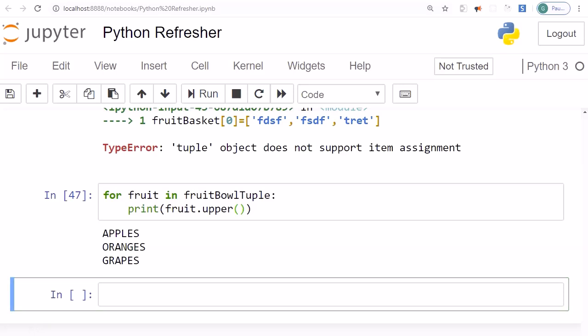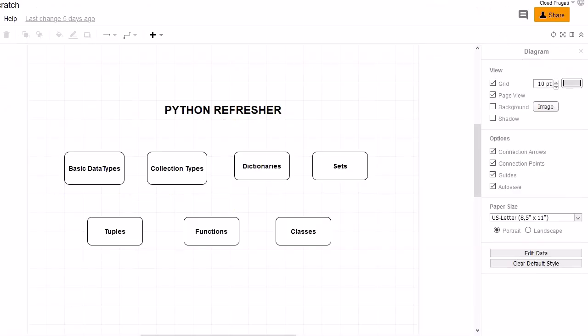A tuple is also one of the most used collection types whenever we are doing data analysis. That's the reason I have introduced it within the Python refresher section, so that you are also aware about this object. So this is what I wanted to demonstrate over here. In the next session, we will look into one of the important concepts of Python, that is functions.